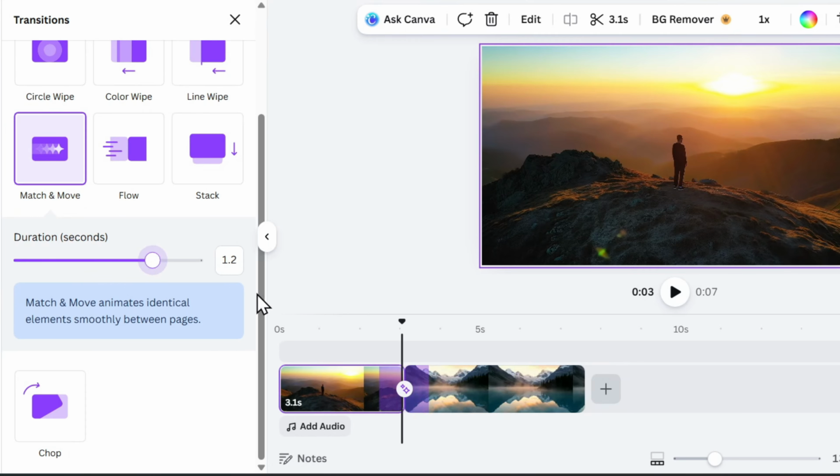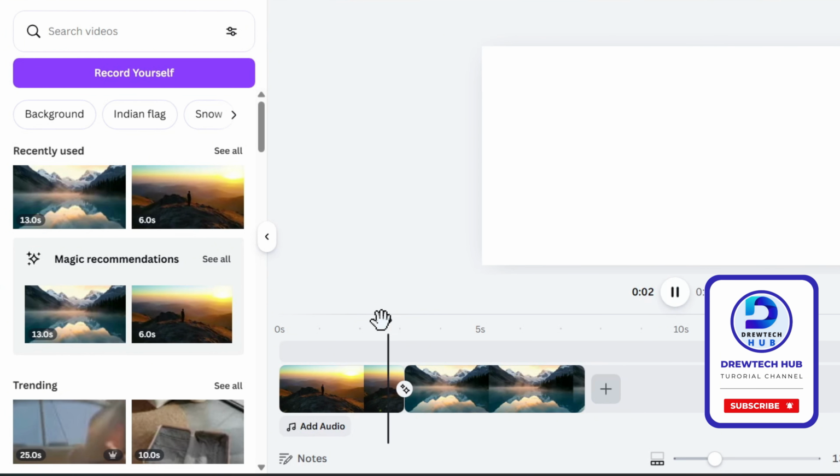And as you make it longer, you can see that there's a blue section that appears and it gets wider. So the more you drag it out, the wider it gets. The more you drag it down, the less it gets. And so that's how you can easily change the transition time in your videos as well. And that's it.